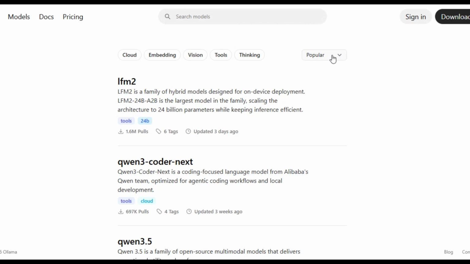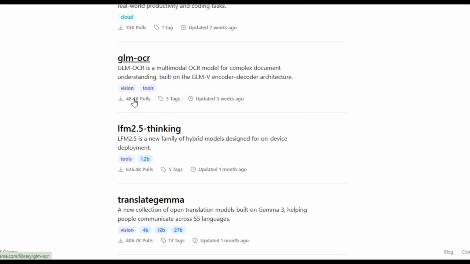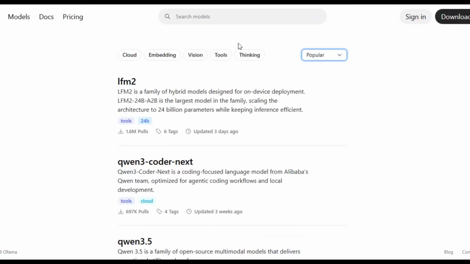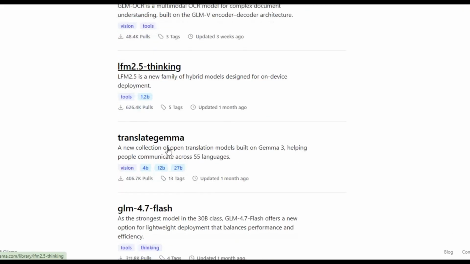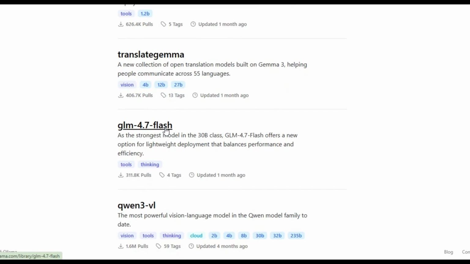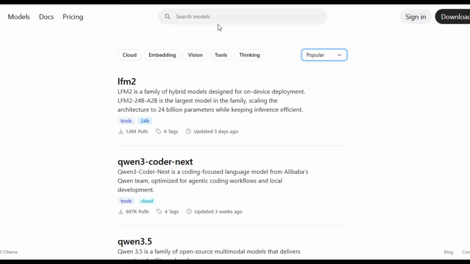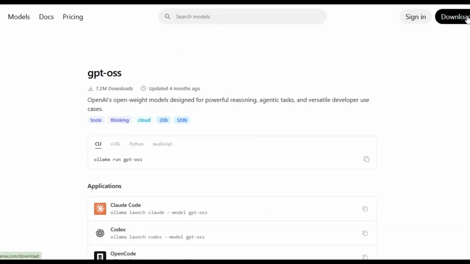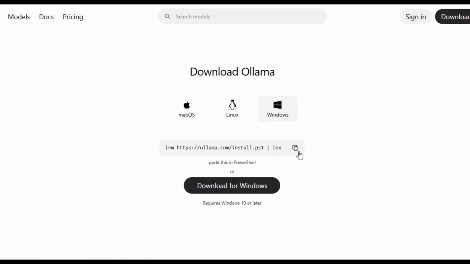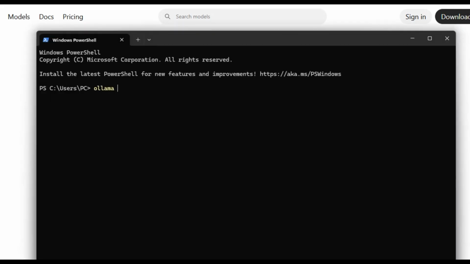If you go to the models section and sort by popular, you can browse everything that's available. You'll see model names, what they're good at, download counts. I recommend GLM 4.7 Flash or other models. All solid, all free. Pick your model, click download, or even easier, open your terminal and type ollama pull, followed by the model name. It'll download straight to your machine. You're good. Step 1 done.